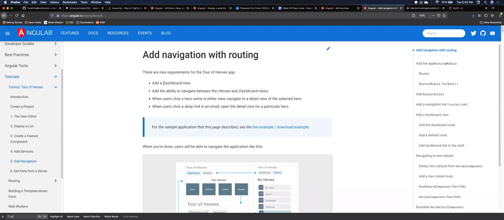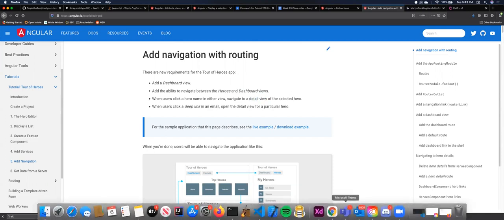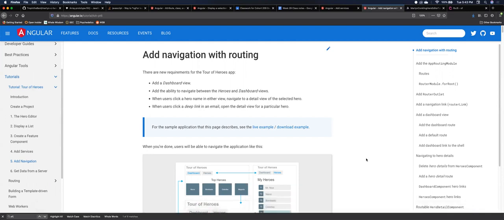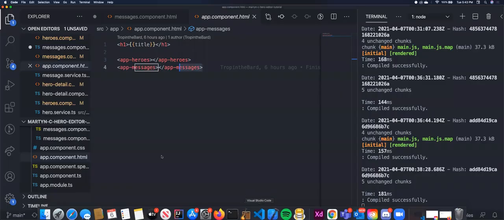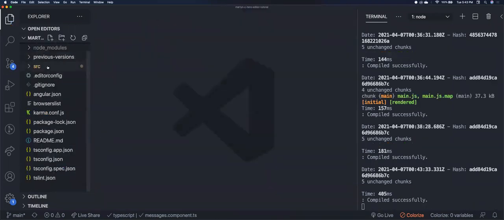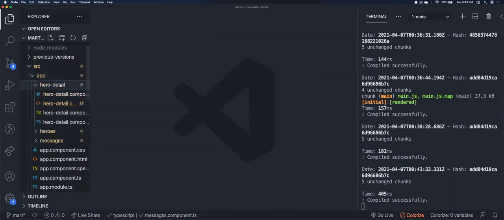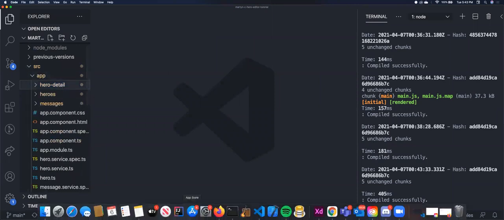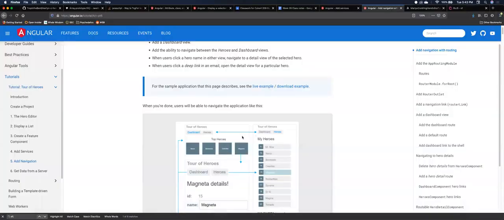So we're going to need to make a dashboard component, and a couple of buttons to navigate between the heroes component, which we already have, and the dashboard component. And then when you click a hero name, you need to navigate to the detail view. So we're going to have, well, we already have our hero details component, right? So we might just be using that to navigate to. So we might not have to make another one for the detail view, but we'll see.